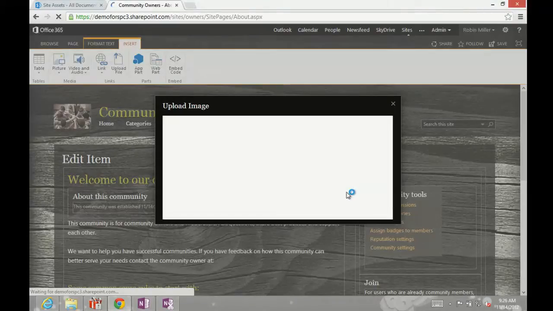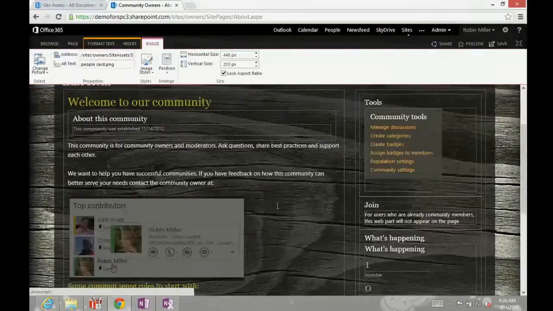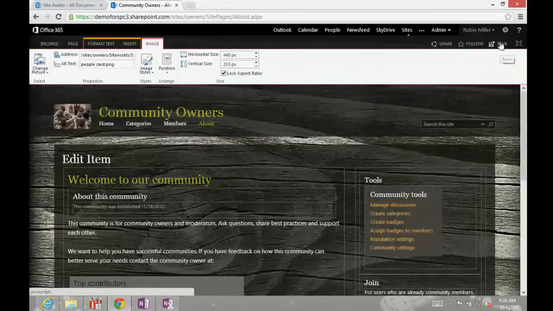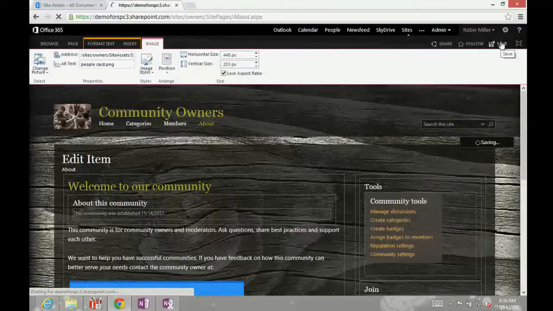It's not actually the image I hope to insert, but we'll put our little demo goggles on and pretend it is. So once I have that, I'll just click Save. I think that looks good.